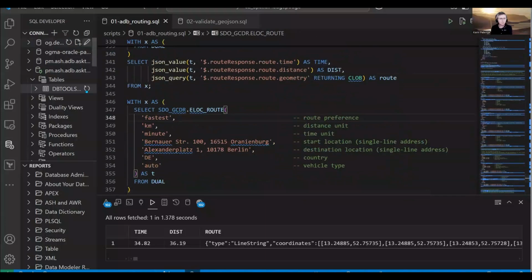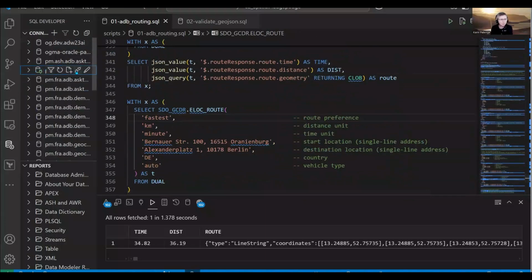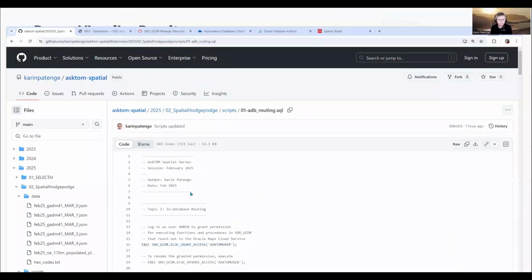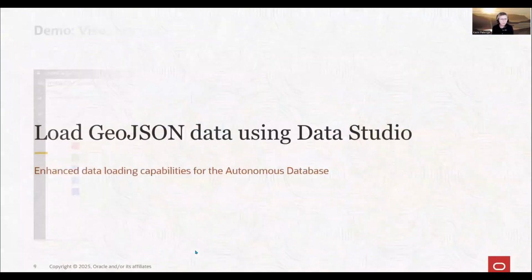Okay. That was great. So let me finish that part. As I said, the script you can find in the GitHub repo, so you can try it out yourself or modify it how you like it and then run it. Good. Let me put that away for a second and let me get back to this one. Loading GeoJSON using Data Studio.